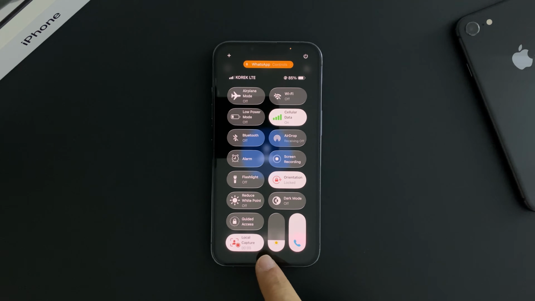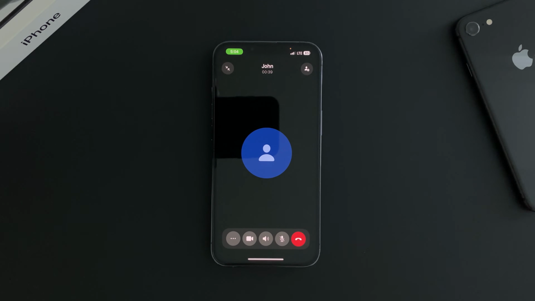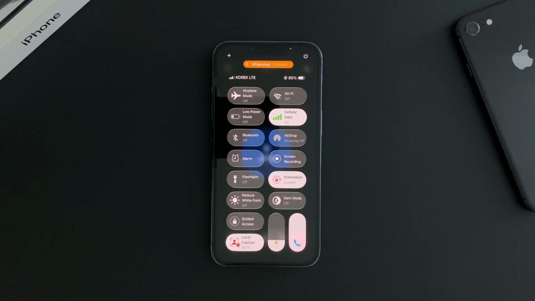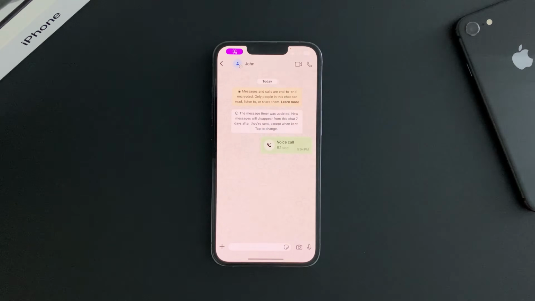The recording will begin immediately. It will capture your voice and the other person's voice. So yes, it records both sides of the conversation. Once you're done, stop the recording from Control Center or just hang up.